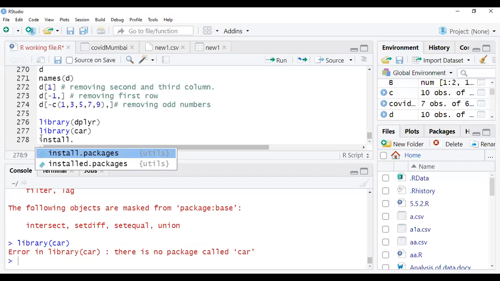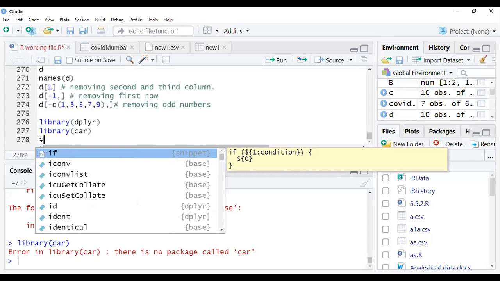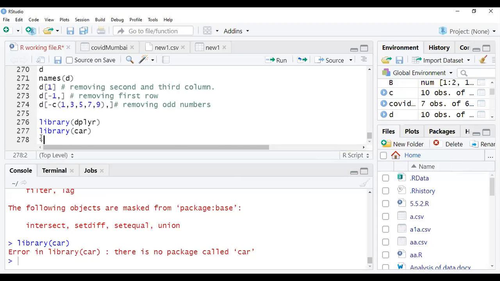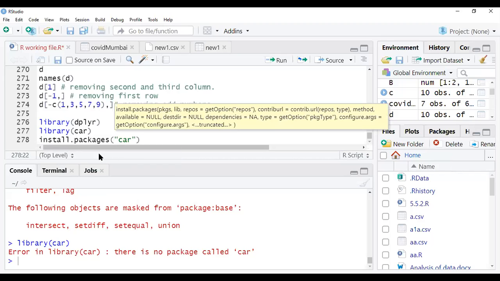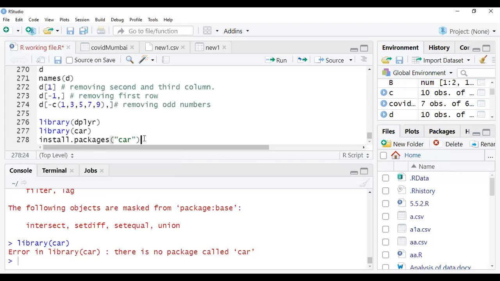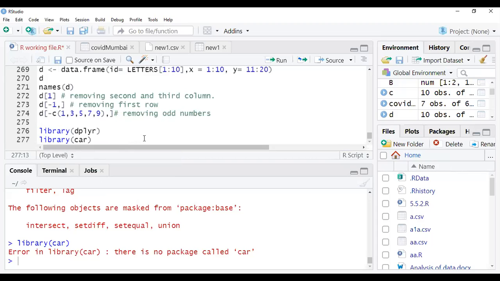I'm not going to install right now because it will consume my data, but the command is the same. Don't take installed. Take install.packages and in brackets give car. If you just execute this, it will get installed. I will remove this because I don't want this data. Since dplyr is already inbuilt, no need to install any packages.